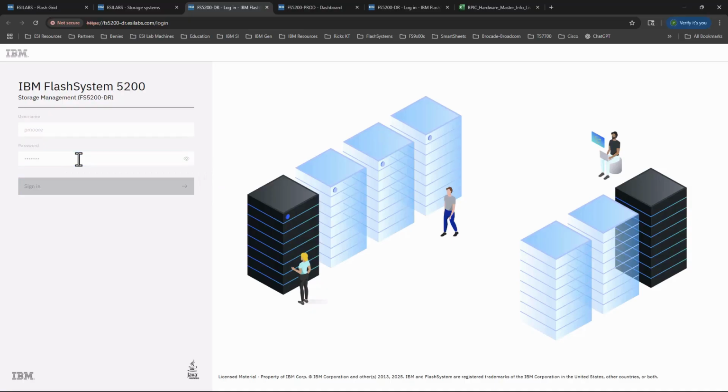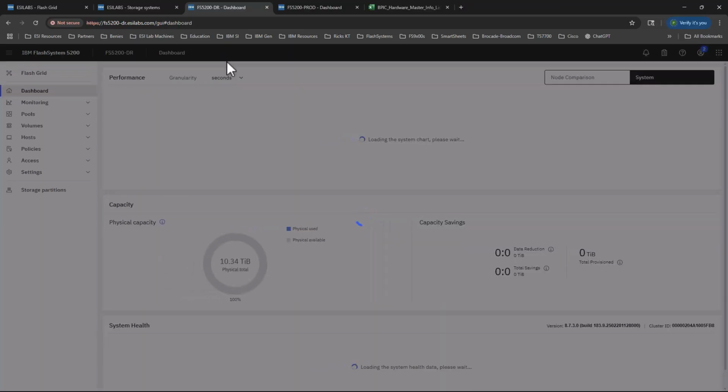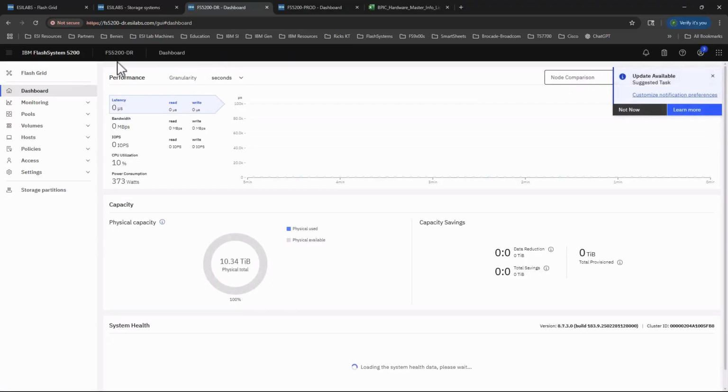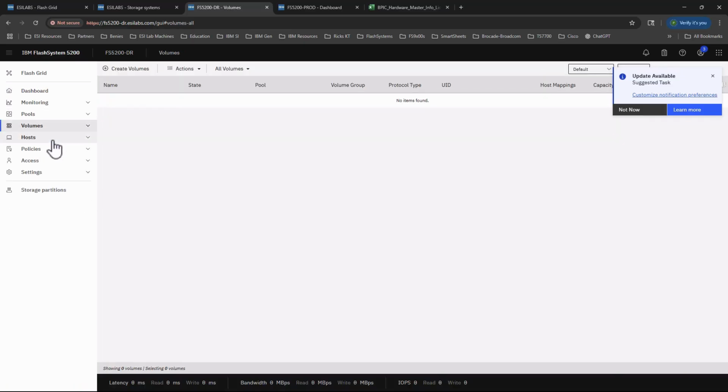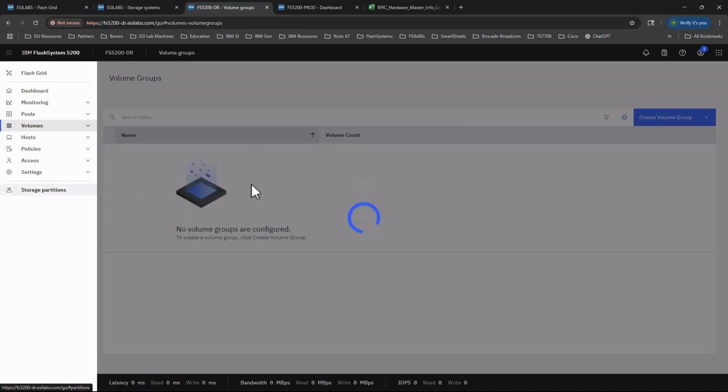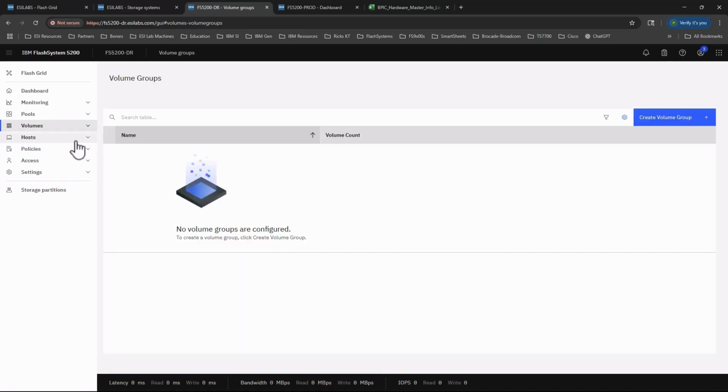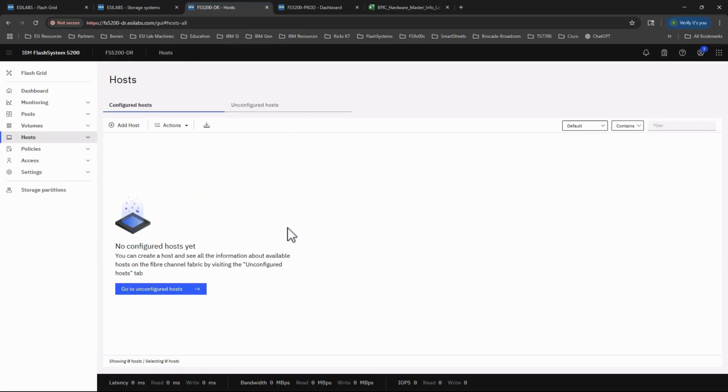Here we are, logged into our FS5200 DR system. We can see that there is no IOPS running on this system. If we take a look at the volumes, we have no volumes defined. Obviously, we would have no volume groups since we have no volumes defined. And then we'll take a look at our hosts. We have no hosts defined.